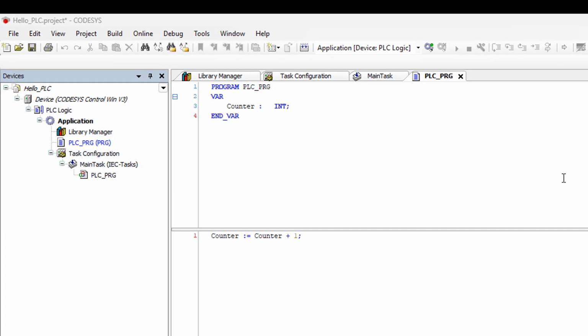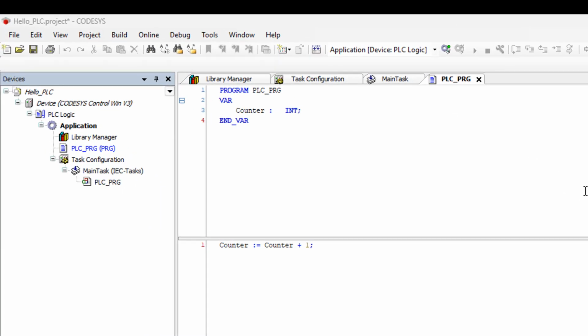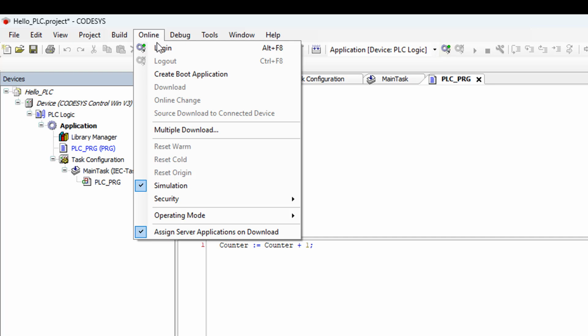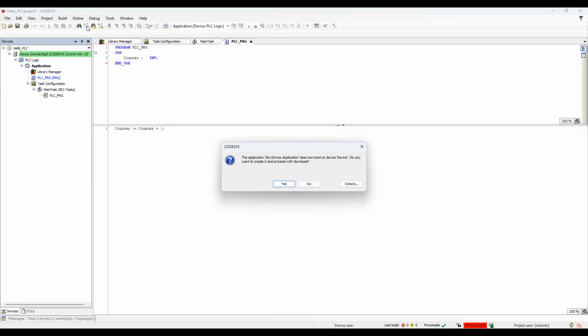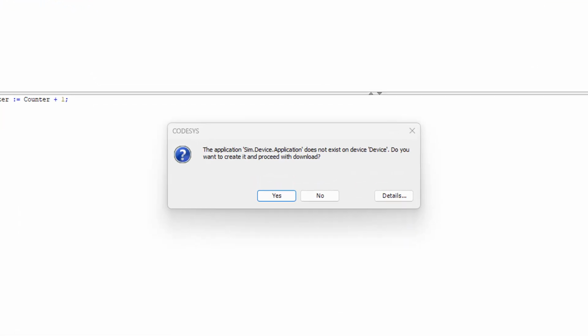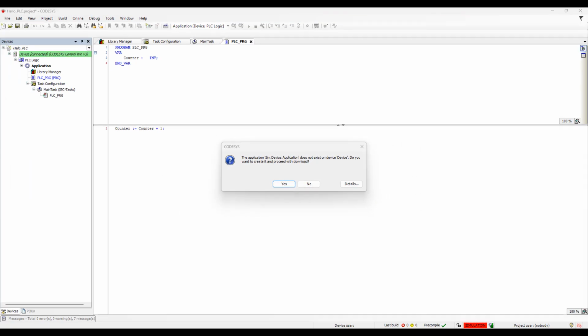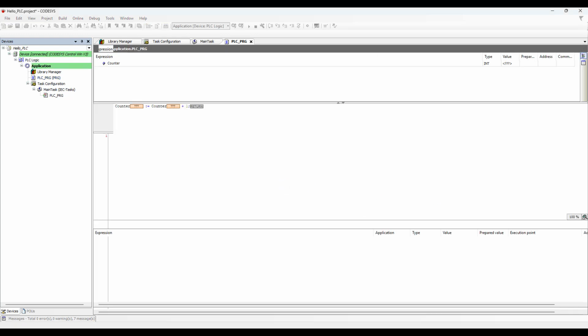So, to go online, you can either click on the gear with the green circle in the top bar, or go to Online, Login. This menu will pop up since you do not have a running application on your simulated system now. And since it does not exist, it asks you if you want to create it and proceed with the download. Click Yes.